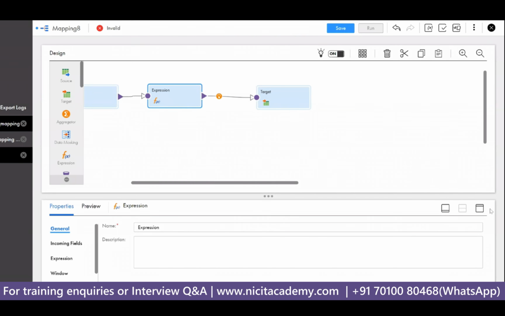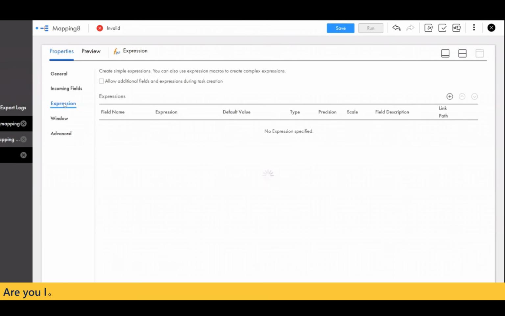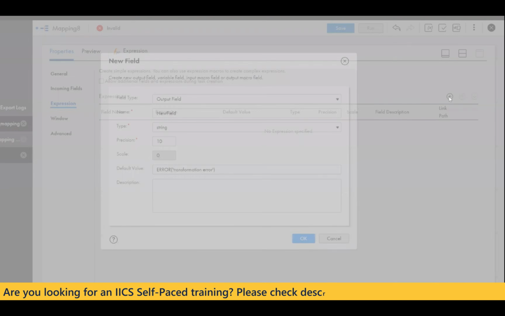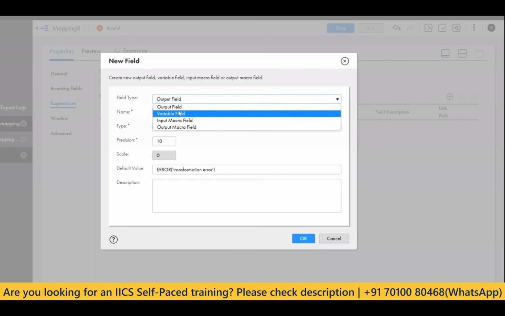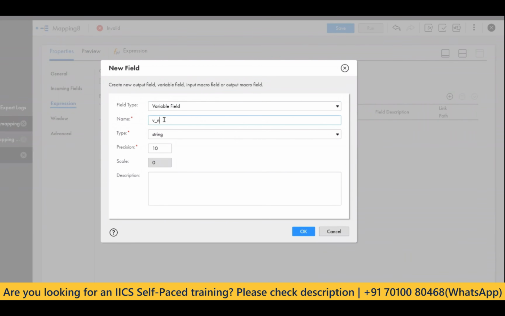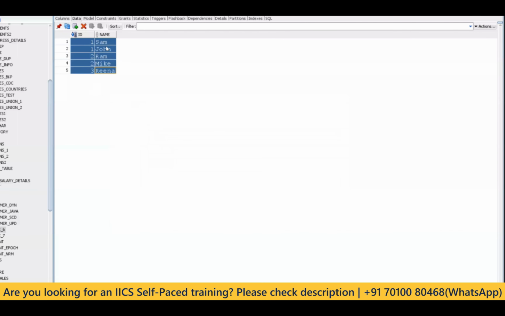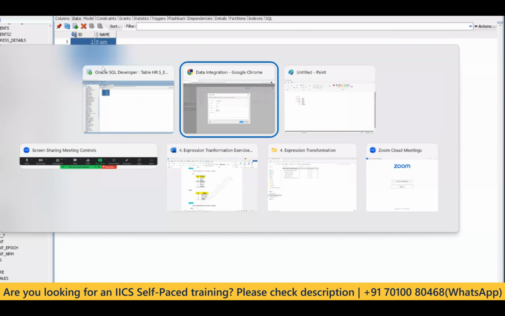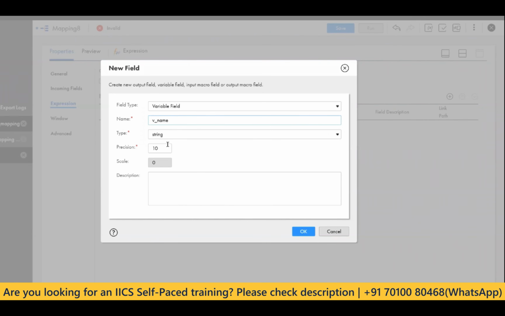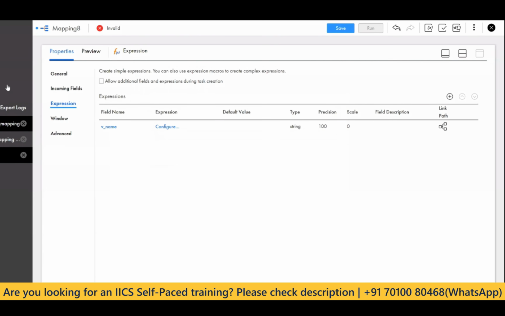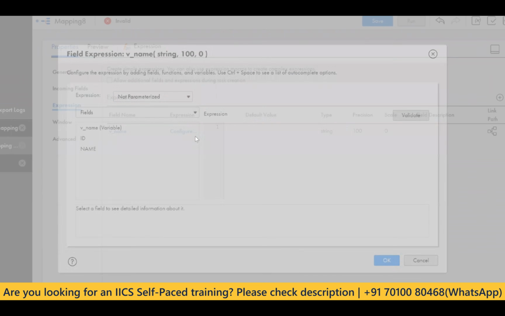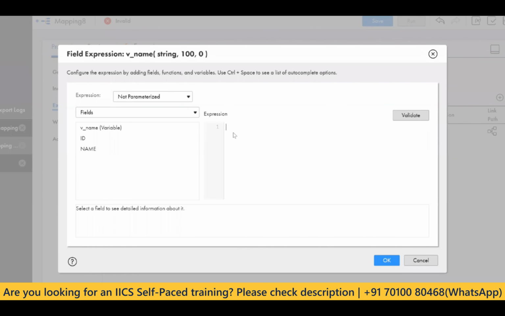I'm going to create a variable port for this. So always create a variable port. Create a variable port here, v underscore name. Name only I need, right? So concatenation of names we want. Yes, I want to make v underscore name. You can go for 100 characters, because we are going to concatenate all of this. So configure, and I'm going to use v underscore name.